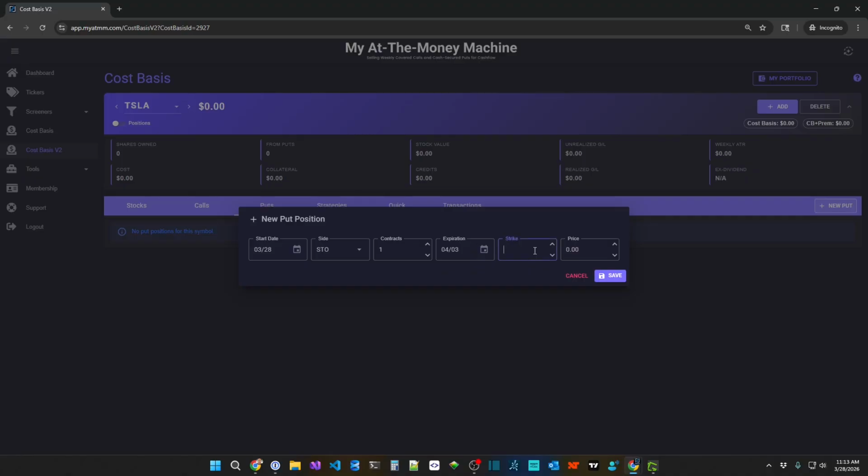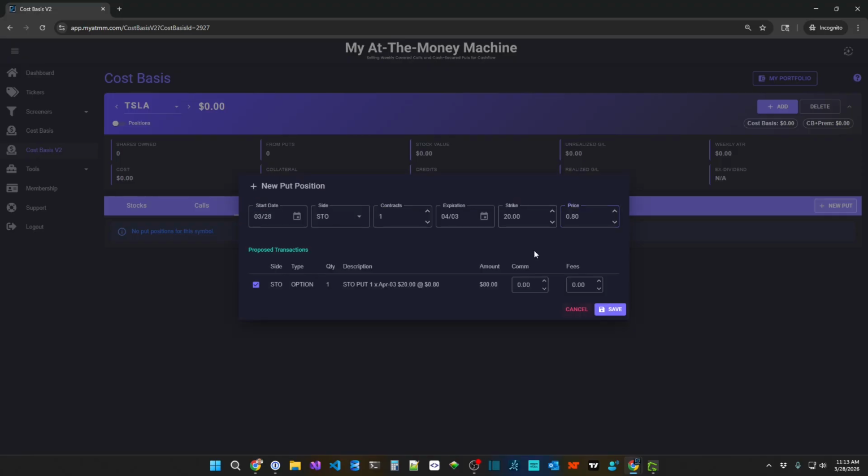And the strike, we're just going to enter 20, and the collected premium we'll put in as 80 cents. And as soon as I tab off of this, you'll see a proposed transaction will appear below. And it'll pull in any default commissions and fees we have set up for this side type, sell to open, which this is a brand new account, so we don't have any. I will go ahead and just manually enter a 65-cent commission and a 1-cent fee.